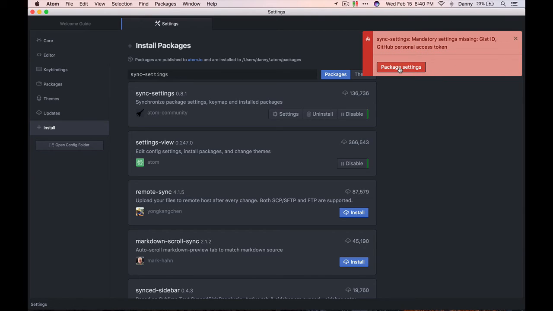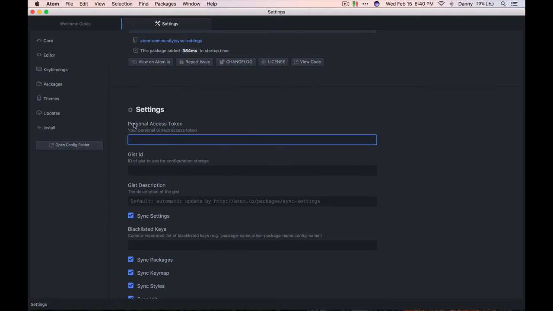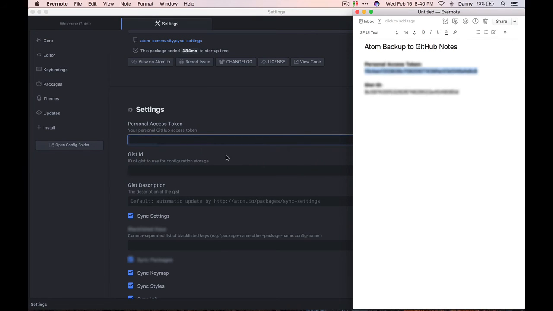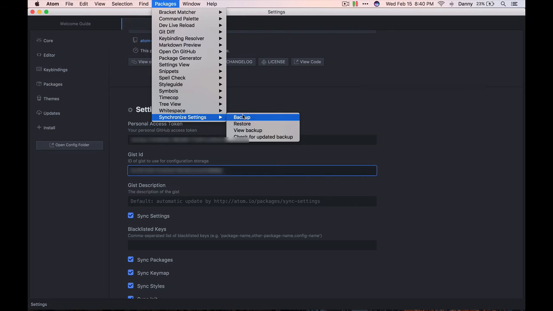So I'm going to click on this. This will take me right where we need to put that information, and you can see right here we've got personal access token and gist ID. So go ahead and take those, copy my personal access token, pop it in there, and copy my gist ID, paste it in there. There's no save or anything, so once those are in there, all you have to do is come up here to packages, synchronize settings. The last time we did a backup, this time pretty straightforward. We want to do a restore, right?